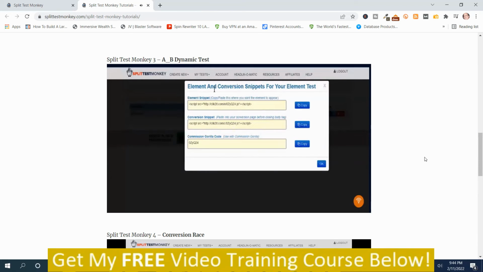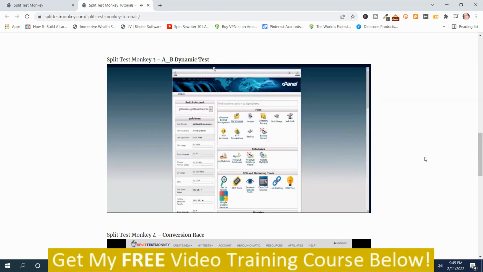Now you will be given the snippets. This is what you need to put on your page to make sure that the snippets are rotated. This is the snippet that goes on your destination page so that we can track the click-throughs. And this is, if you've got Commission Gorilla, what you put in your Commission Gorilla page. So let's take this snippet here. I'm going to copy that.